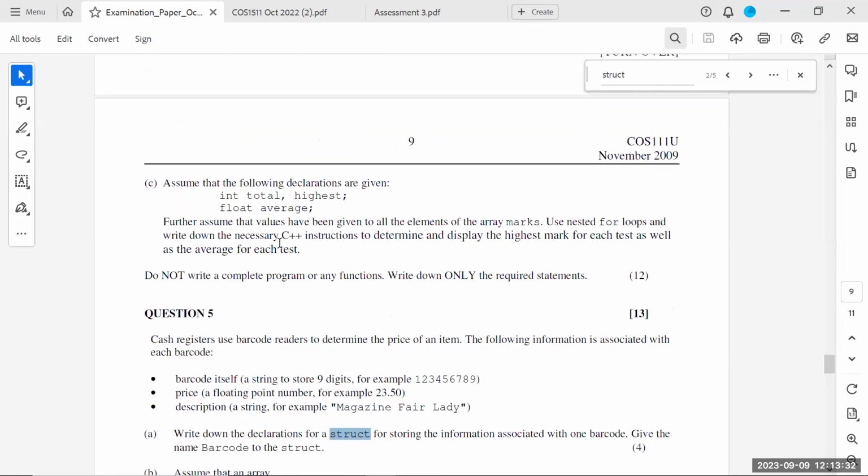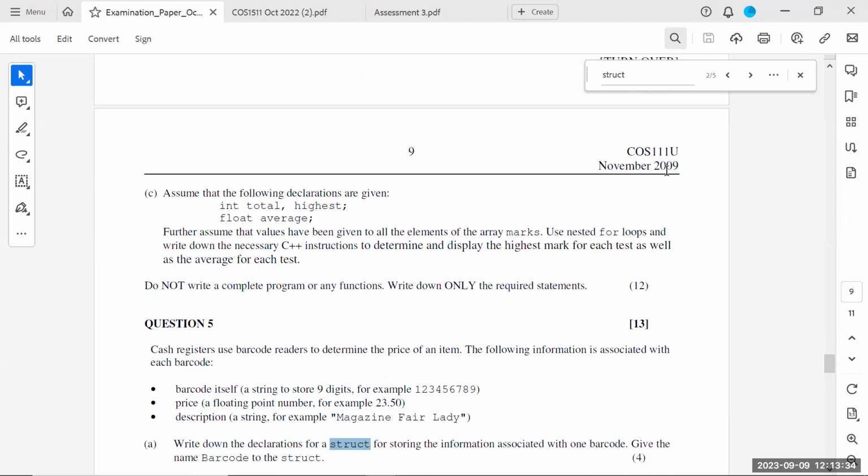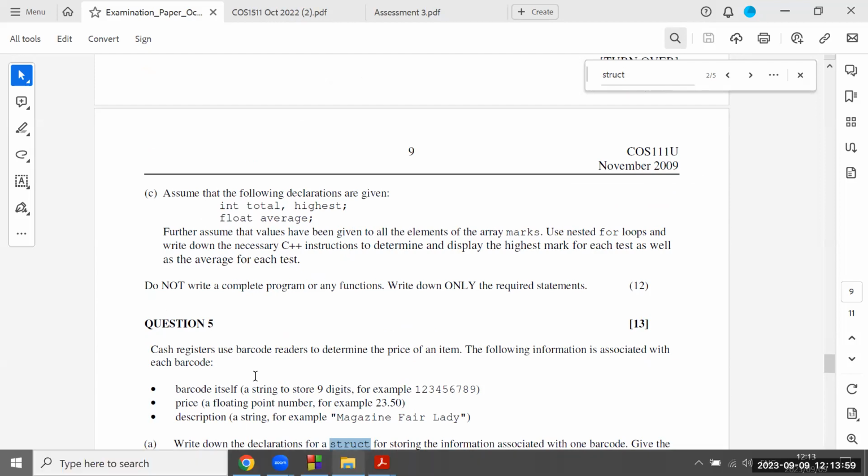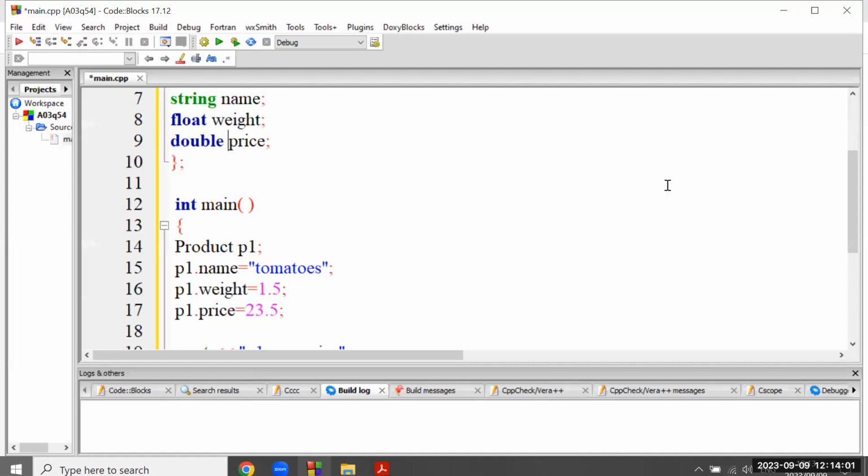So this was in November 2009, a pretty old paper, but structs appeared. And I can guarantee you, Abdul, Marianne, Charlton, is Zeta on the call as well? Structs are definitely coming out again. They've appeared in quite a few papers. You need to know how to label or name the struct and how to access it. And that's where we go back to the paper.